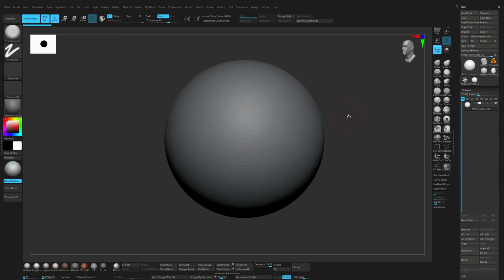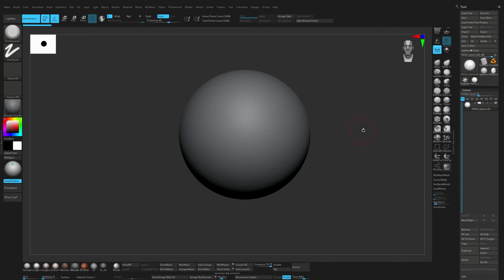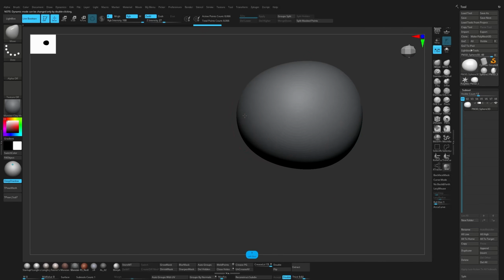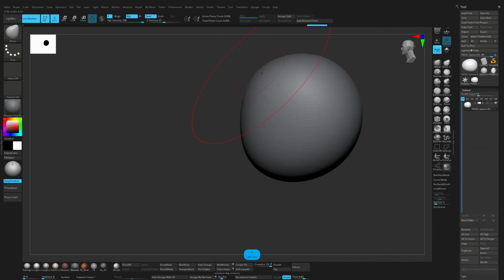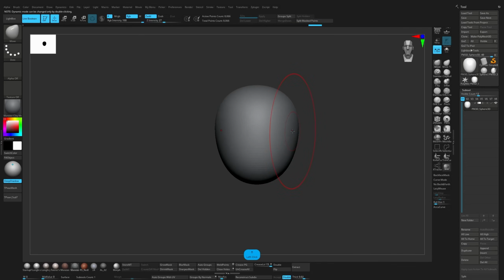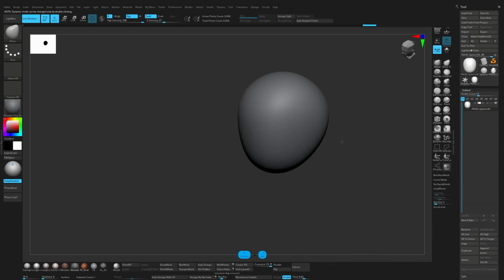Let's just say it's gonna be a helmet or robot head or something like that. And for starters, I'm going to turn on symmetry. And let's change the shape a little bit. Doesn't really matter, I just want to show you how it works.